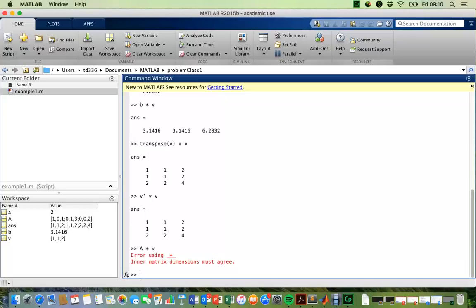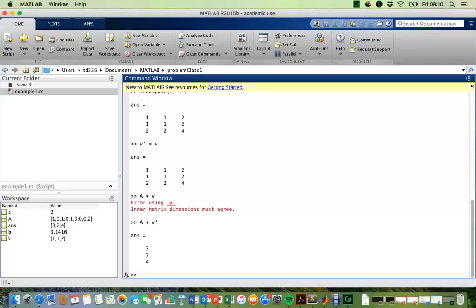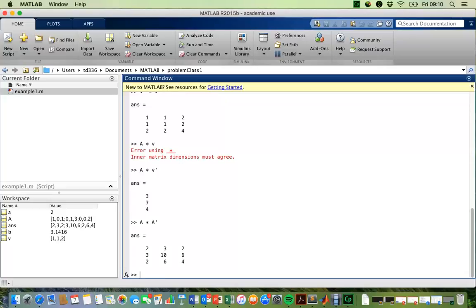We see we get an error here as expected because A is a 3 by 3 and V is a 1 by 3, so the inner dimensions of the matrix and vector don't agree. But we should be able to do the next one, which is A times V transpose. That's a 3 by 3 times a 3 by 1, so the inner dimensions agree. And then we want to do matrix A times A transpose, which gives us a matrix. And then finally we want to find the inverse of A times the transpose of V. So inv A times V transpose.